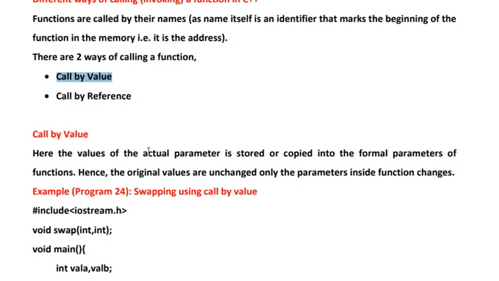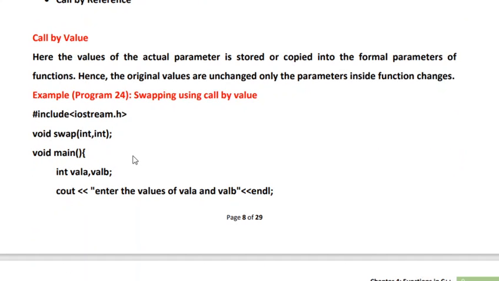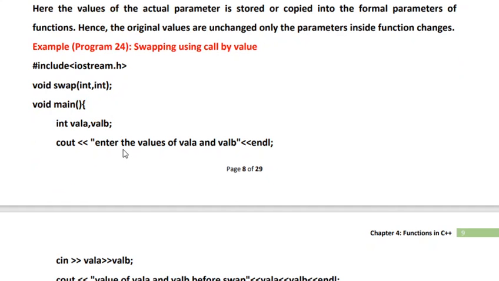The former set of variables are called actual parameters, and the latter set of variables are called formal parameters. So actual parameters are copied into formal parameters. If any change is brought about to the formal parameters, the changes are not reflected to the actual parameters. That is the intention of call by value.